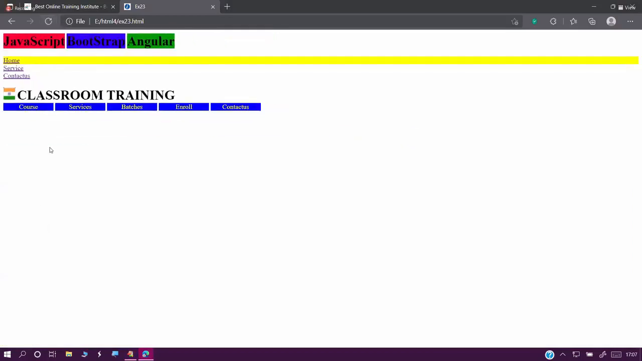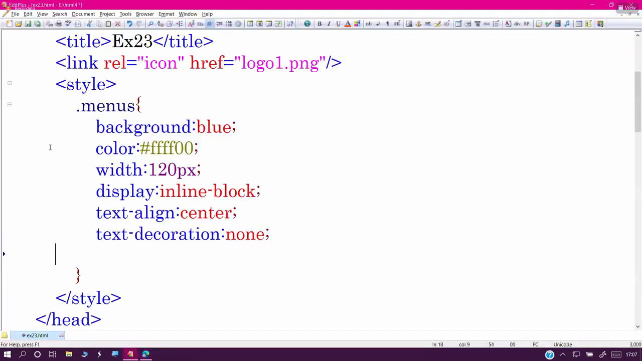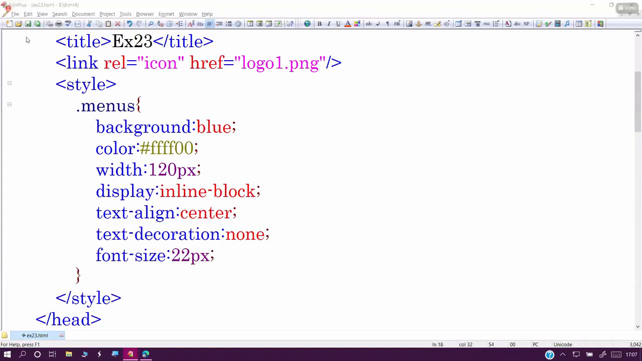Next, the actual size, sir, we could increase the font size. We'll get some clarity in the picture. And that also we know how to increase the size. Font-size. So some 22 pixels I am taking here.